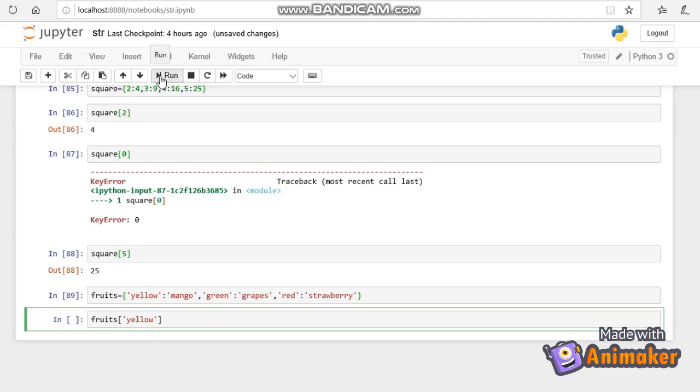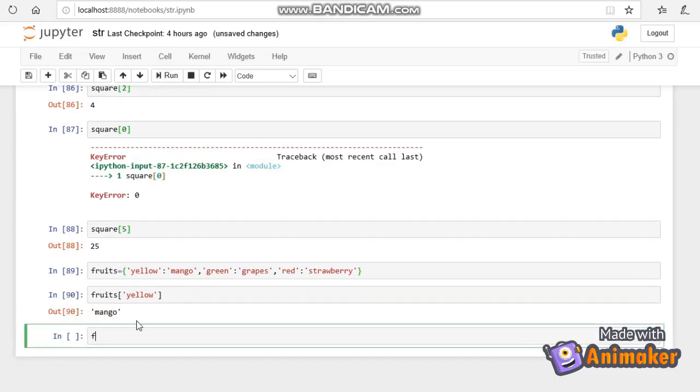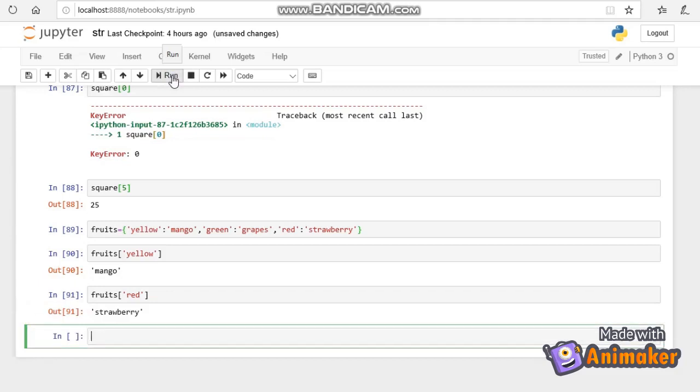So mango. Fruits, red, we get strawberry. So we can access via keys only in dictionaries. Then fruit dot keys will help you to print all the keys in a dictionary. Okay.